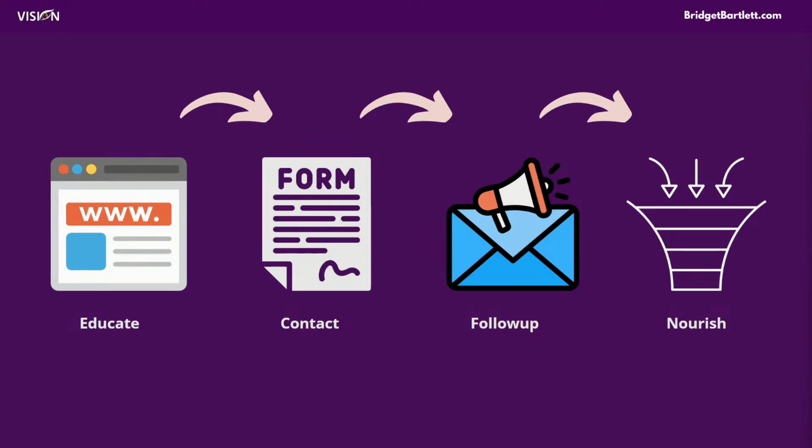Now, obviously, on the website, we need to have a way to collect the information. We need to have a way for our lead to contact us. So we're going to create a form for that, which will then trigger the automations because we need to follow up with our leads once they've contacted us. Whether our call to action is book an appointment, get a free quote, book a demo, or maybe download an ebook, whatever that is, we need to follow up with them. And then, of course, we need to put them in our system where we're going to nourish those leads.